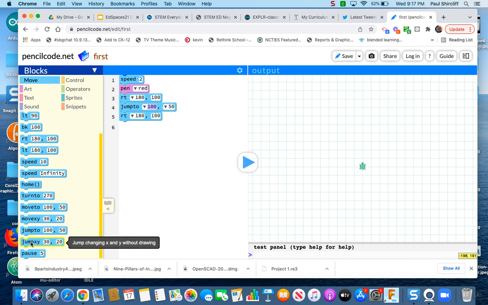Jump to coordinate. Jump changing X and Y. Okay. I like jump to because that tells me where I'm going. Move is just going to actually drag and draw a line. So I like jump to. Draw a circle, jump, draw a circle, jump, draw a circle. So again, 360 is a circle.